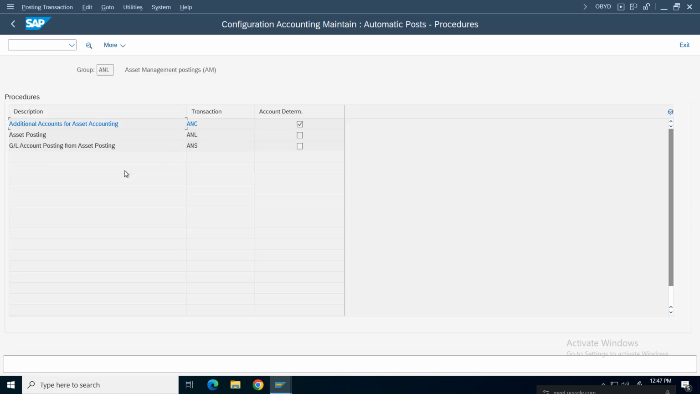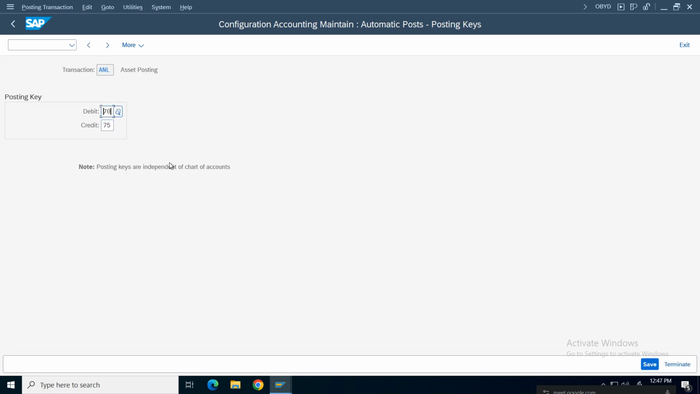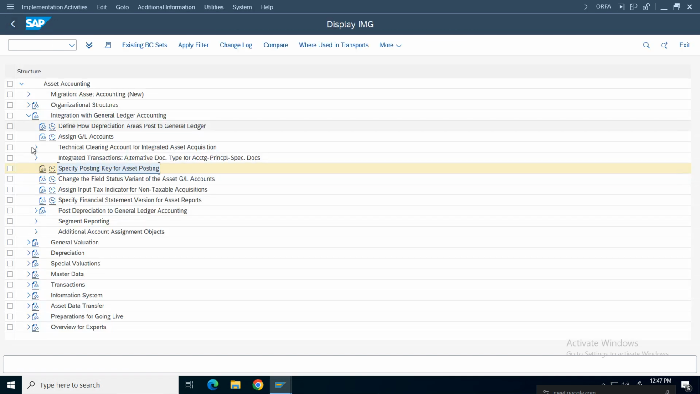Specify posting key for asset posting. This is a standard. Just observe the values. That's it. If you go to the asset posting here, click on ANL. So in asset accounting, in the GL master, we posted transactions with the debit and credit posting keys 40 and 50, right? In asset accounting, your debit is 70 and credit is 75. Okay, 70 and 75. Asset postings. Come back. That is the only important thing.